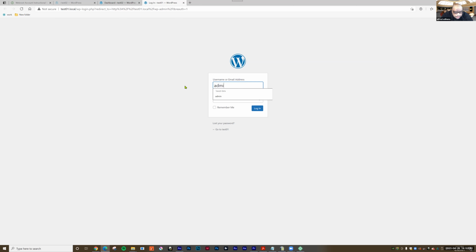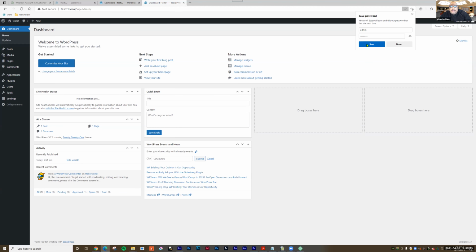I type admin for the username, and the password was what? Password. We made it really simple. Never do that on the server. When you're running it locally, make it simple, make it easy for yourself. You don't have to do a lot of hunting and searching for passwords. And I log in. And now we're at the dashboard for WordPress.